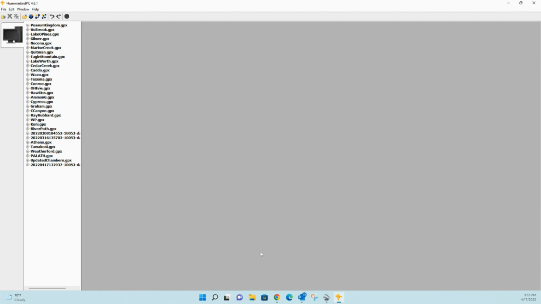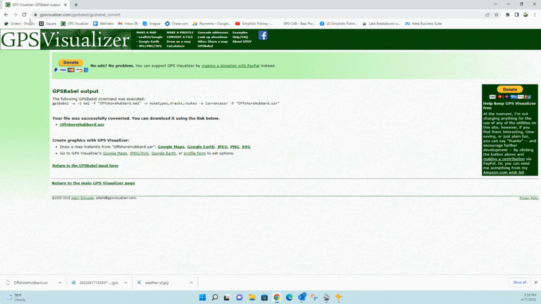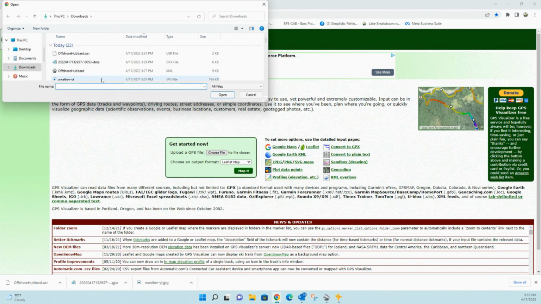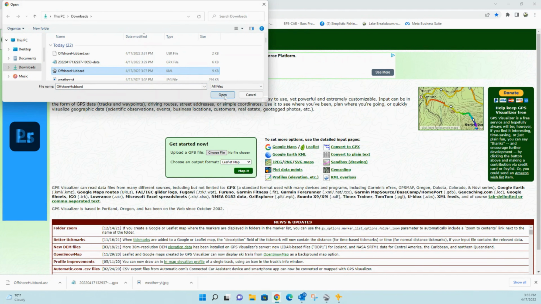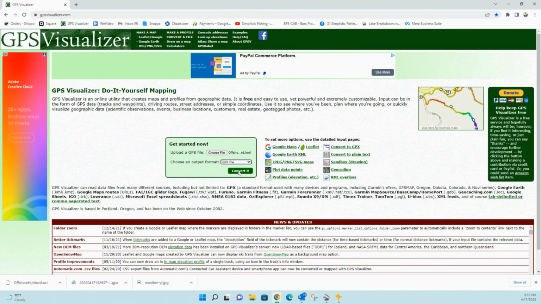Real quick, just to make sure that you guys are following along, let's go back and show you how I created that GPX file. So I went to that GPS Visualizer page. I clicked choose file. I clicked Offshore Hubbard. Then I clicked open. And then I said convert it to a GPX file. We converted it.